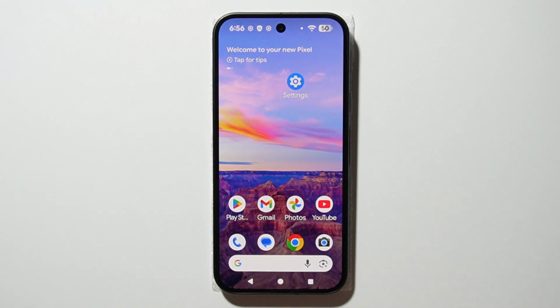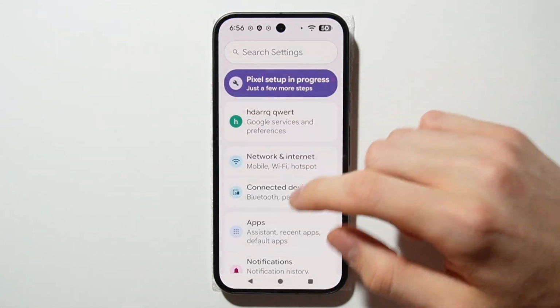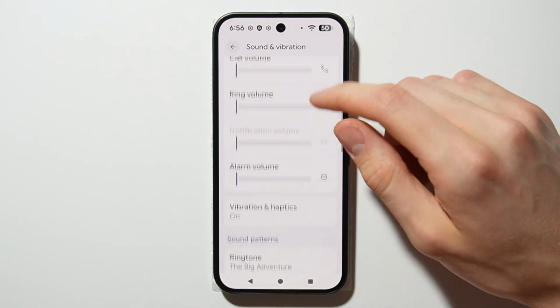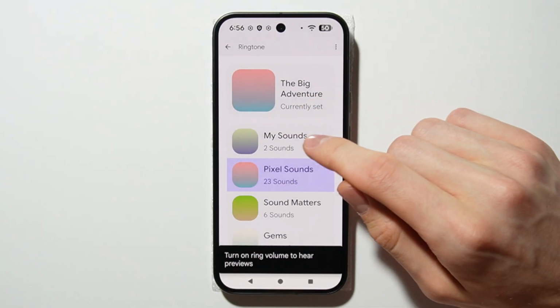Hello, in this video I will show you how you can set up a song as ringtone on Google Pixel 10. First of all, open the settings. From here, go to the sound and vibration. Now open the ringtone section, and here you can find the my sounds section.